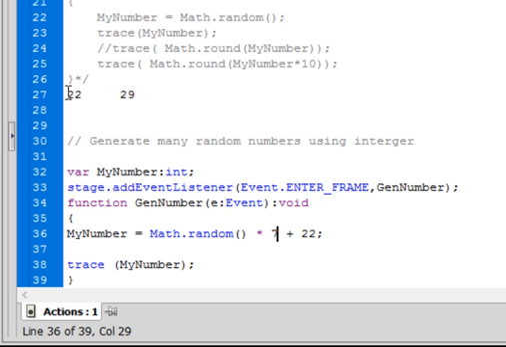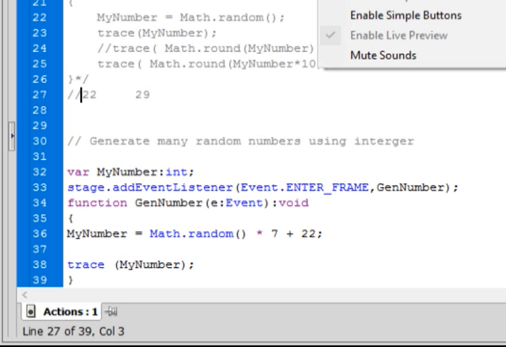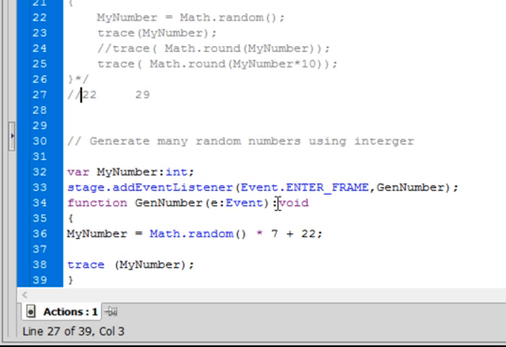So now I got to put some forward slashes here so this doesn't recognize this as code. So let's check this out. Control test movie test. But if we look, we know we're not going to get a 29 because we can never reach a 1 here. So this always has to be one more than the sum of these becoming this. Okay? So that 22 plus this is always 1 greater than the maximum number.